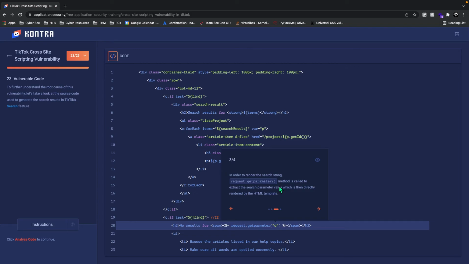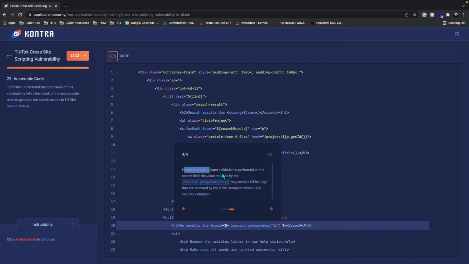In order to render the search string, the request.getParameter method is called to extract the search parameter value, which is then directly rendered by the HTML template. However, since no input validation is performed on the search field, the value returned by request.getParameter may contain HTML tags that are rendered in HTML without any security validation.